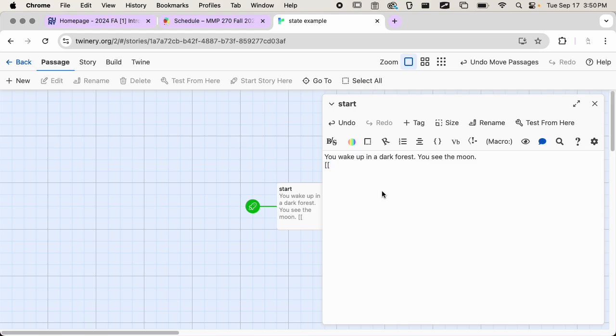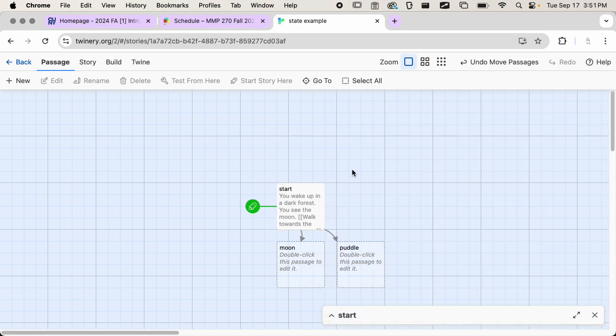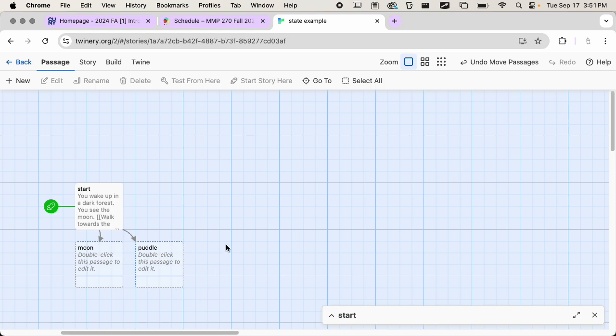Okay, so I'm going to say walk towards the moon, and I'm going to point this to moon. And then my other option is going to be walk away from the moon. This is just kind of arbitrary. I'm just using this as an example. So if we walk away from the moon, we're going to go to a puddle. Okay. So let's close this. Let's move this over a little bit.